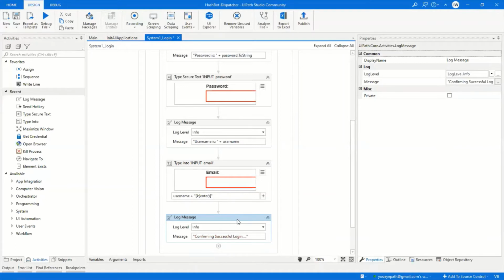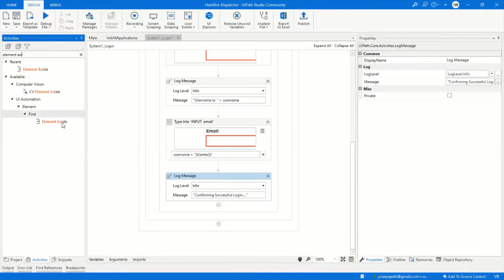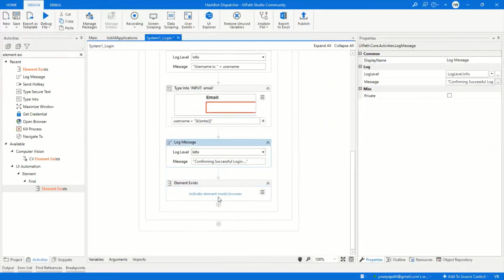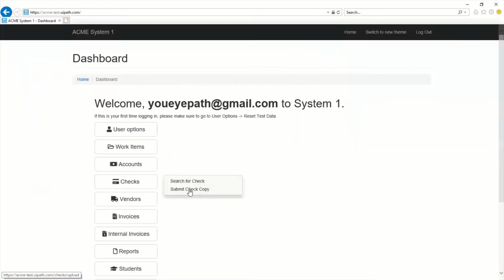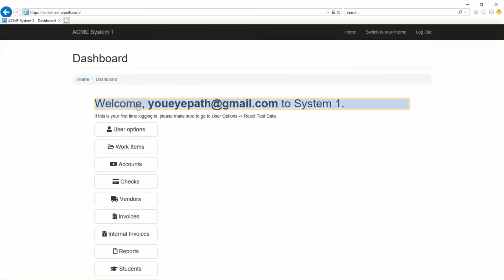as an informational message. And in order to do this, there is an element exists activity out here. Element exists. I'm going to bring this activity in, place it underneath our log message. And notice it's very similar to what we've done to this point. Make sure you're still on your Acme page on the home screen here. And in this case, I want to tell it to look at this screen right here. Welcome your email address to System 1.